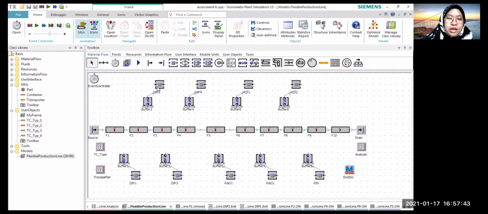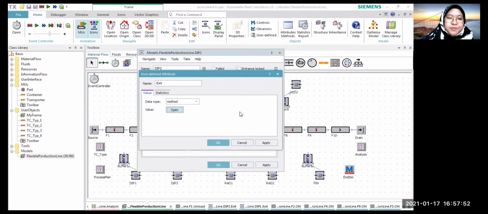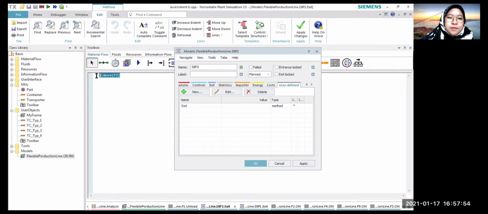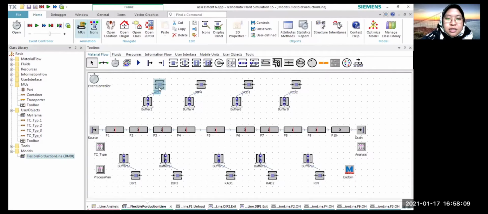Same goes for the DIP2. We already put the method, so the part will go according to the instruction given. The product will be moved to the F3 after the process is complete in the workstation. So the process is the same for every workstation. If they are in the IP2, it will be sent to the conveyor S3. If the parts are in the IP4, the output will be sent to the F5, and so on.